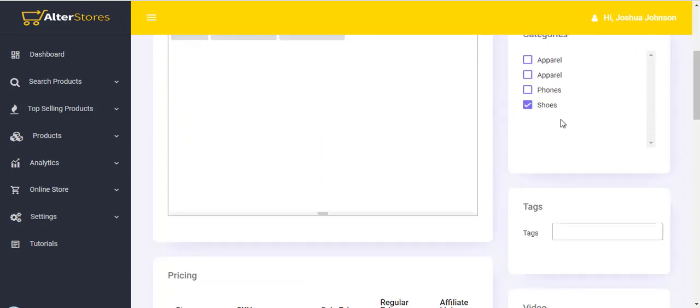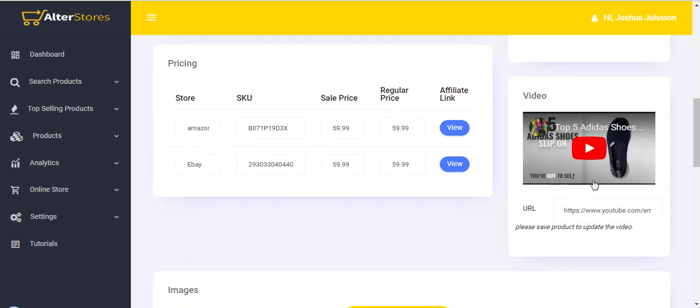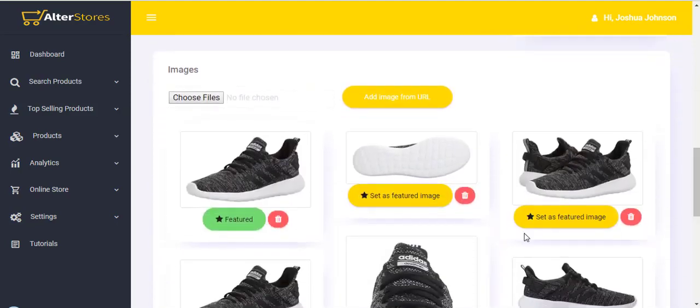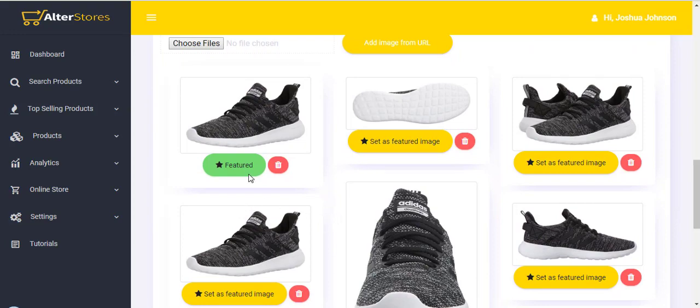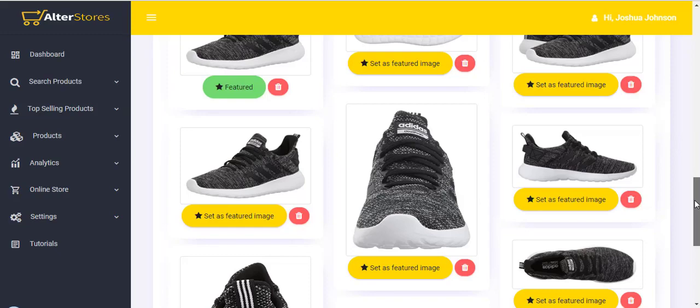You could also choose to switch the categories. You could add tags here, you could add pricing, and something interesting here is that our system automatically picks a video review for a particular product for you. That's crazy. That's something you can only get with my AlterStores. So going down here, you see all the related images, and you could set any of the images as featured. Automatically the system set this as featured. So that's how interesting my AlterStore is.